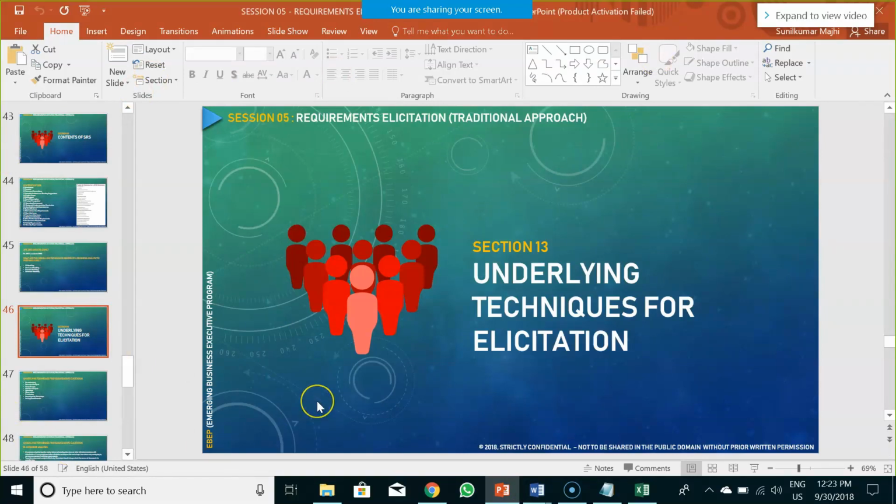Hey, Sunil, under which section? Is it the business analyst templates? It's under templates. Okay. Oh, sorry, not under templates. It's under the assignment section, the assignment download section.